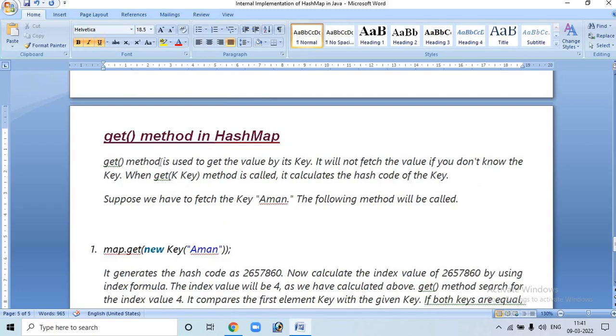If we pass the key in the get method, we can get the value. It will not fetch the value if you don't know the key. If you pass the key as an argument in the get method, it will return the value of that key. When the get method is called, it calculates the hash code of the key, checks where that key is stored, and returns the value of that key.